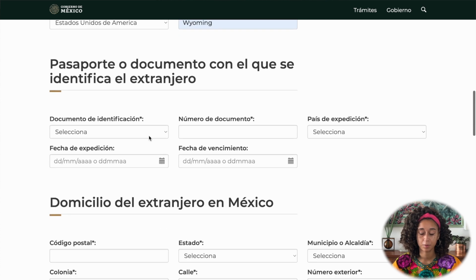We'll scroll down and we'll put in our passport information. Passports are usually the easiest document to use, so I'll select passport here. And then número de documento is putting the passport number in. The país de expedición is the issuing country. Fecha de expedición is the date of issuing of the document. Fecha de vencimiento is the date of expiration.